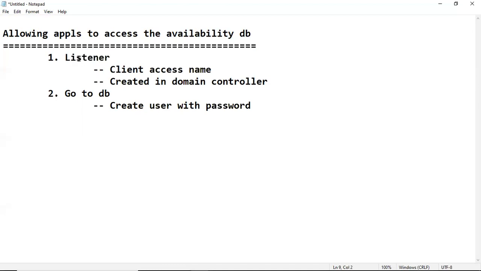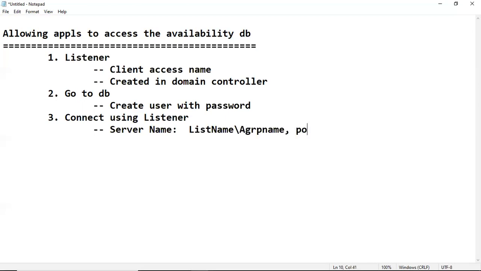Okay, let's say what I will do. First I will configure the listener, then I will create a user with a password, then we'll connect using the listener. Basically, remember that whenever we are connecting through the listener, in the place of server name, we have to mention the listener name slash group name, the availability group name, comma port number.